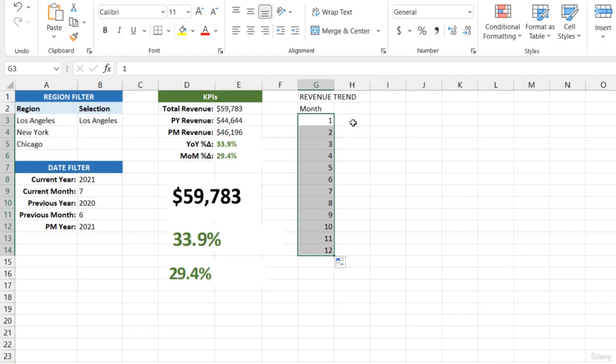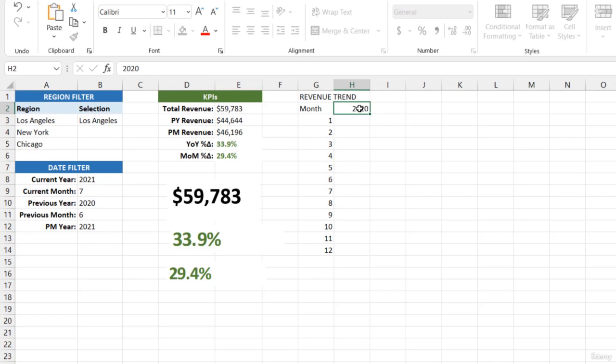And now the series are going to be last year and this year, so 2020 and 2021. But remember, we want the dashboard to update automatically as time goes by. So we actually don't want to write these as fixed values, but to use our date filters instead. So instead of 2020, I'm going to reference the previous year, which is 2020 right now. And instead of 21, let's do the current year.